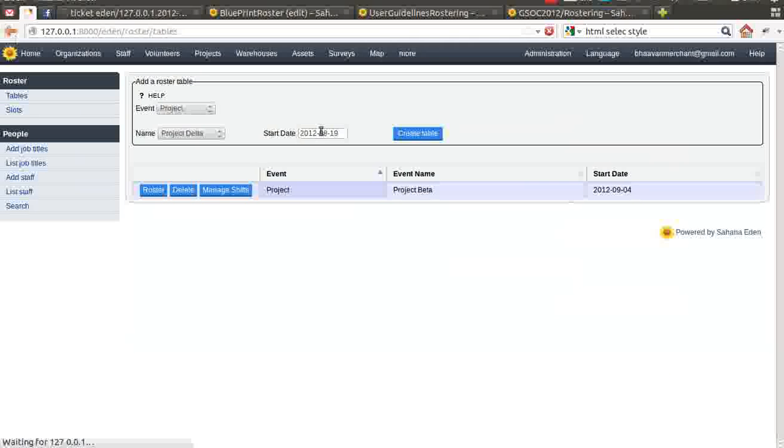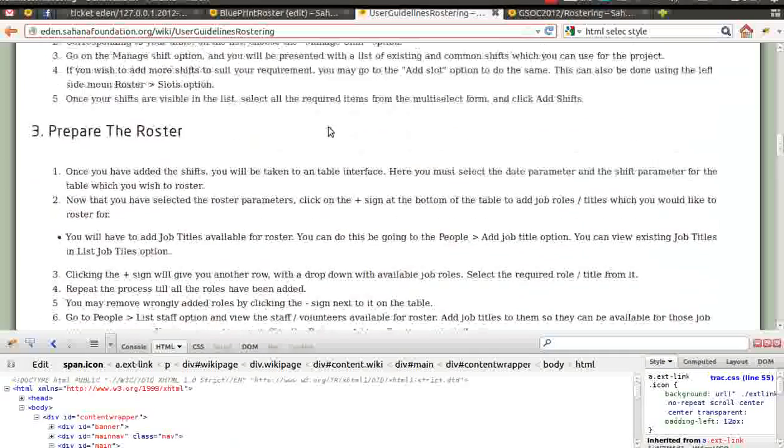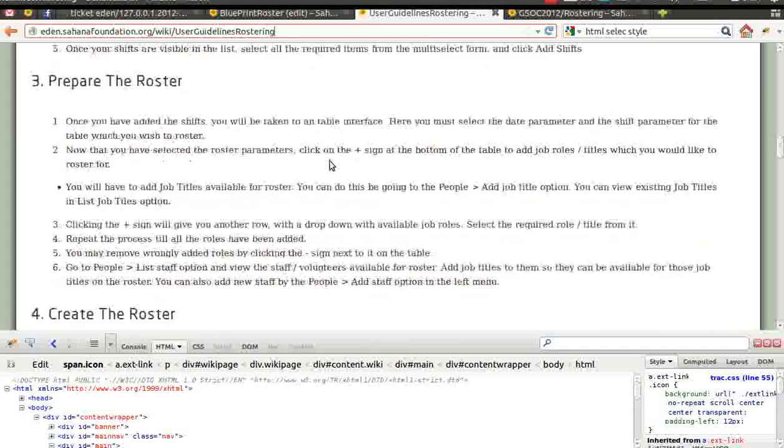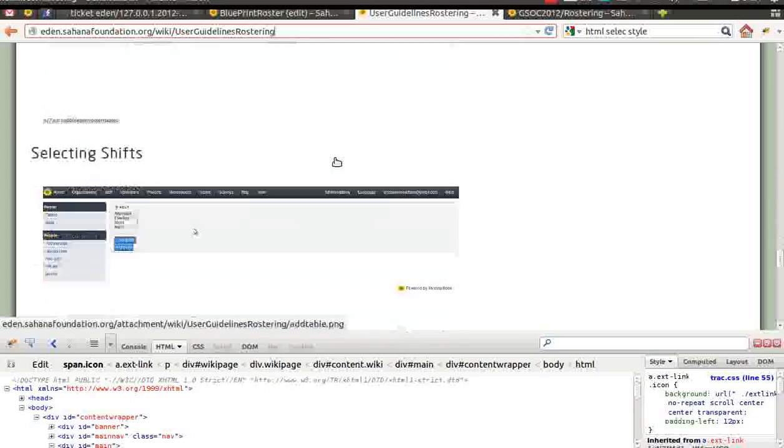I have also created a user guide which is linked on my index page. The user guide describes steps for the entire process. It also describes the workflow and has screenshots for them.